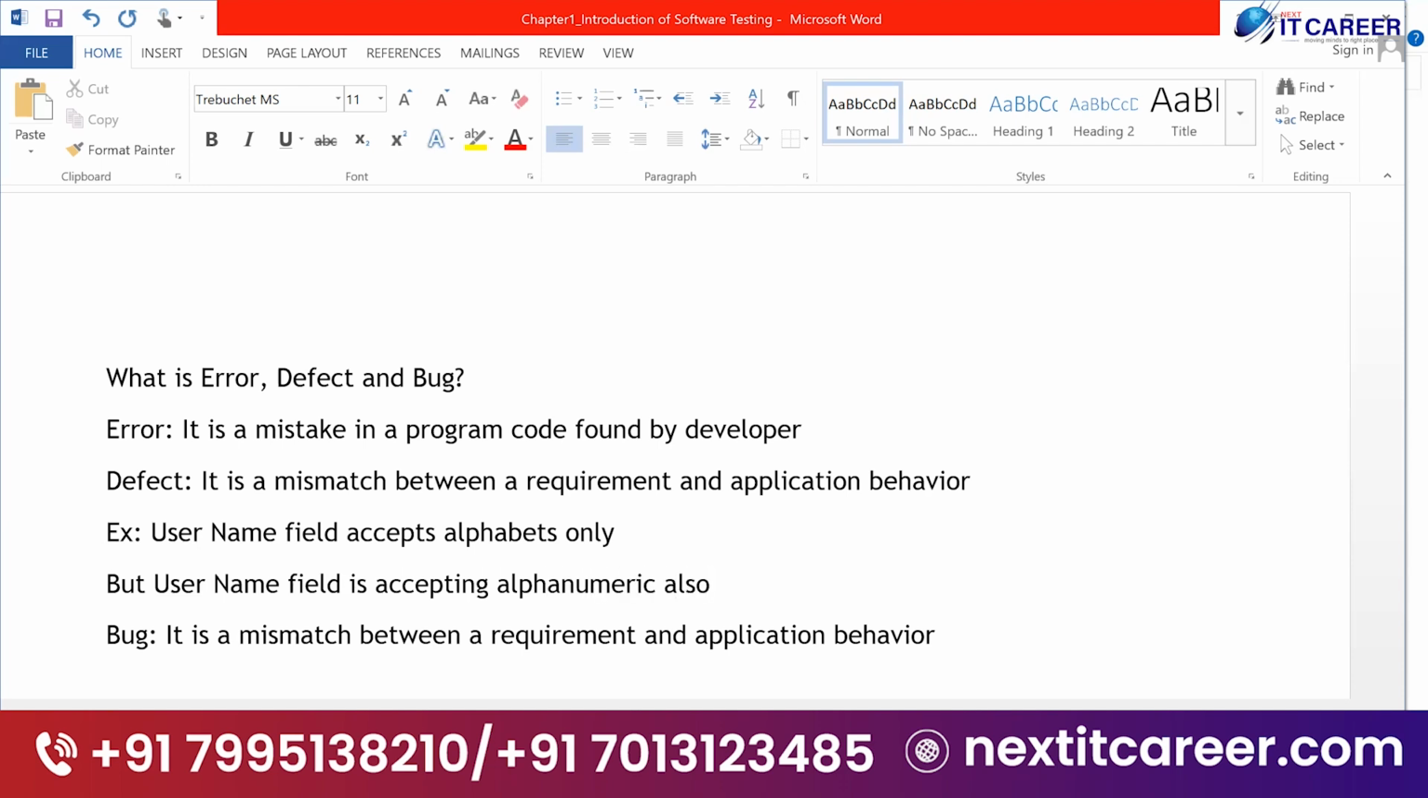Also, what's the meaning of alphanumeric? Alphabets and numbers. Alphabets and numeric. Now, is this a mismatch or not? What's the mismatch here? A deviation between what? A requirement and behavior. Defect.